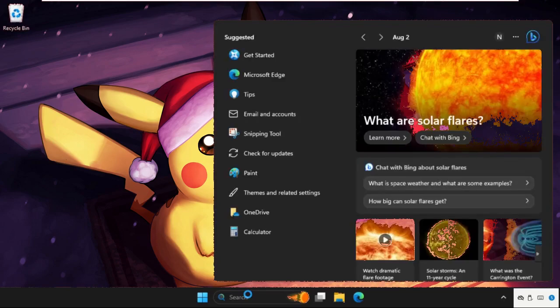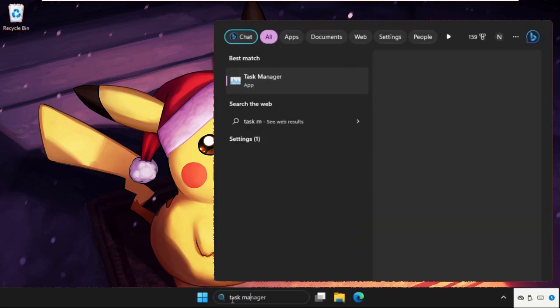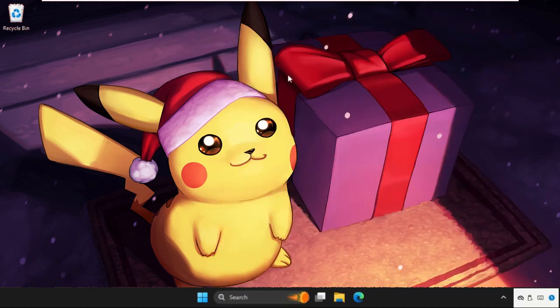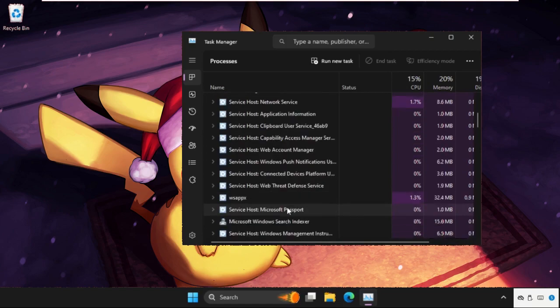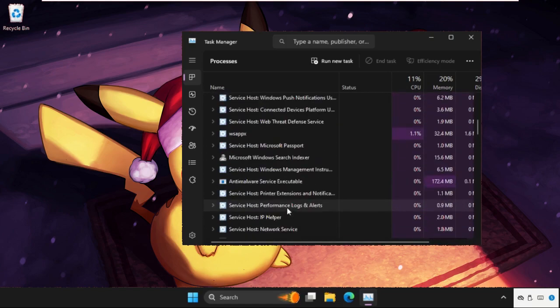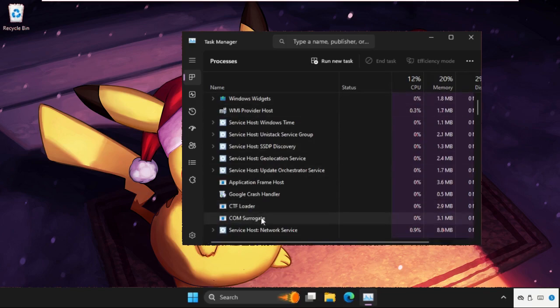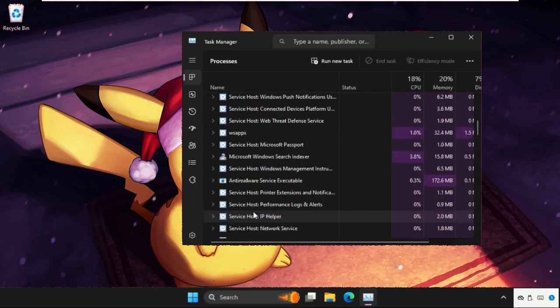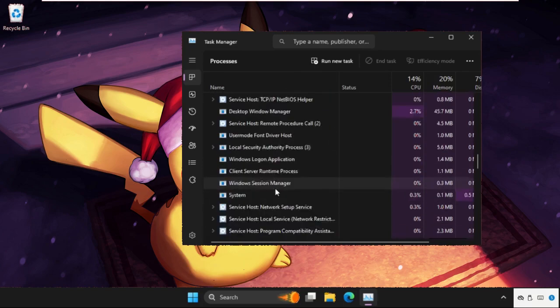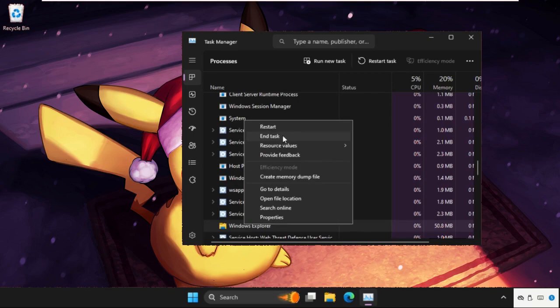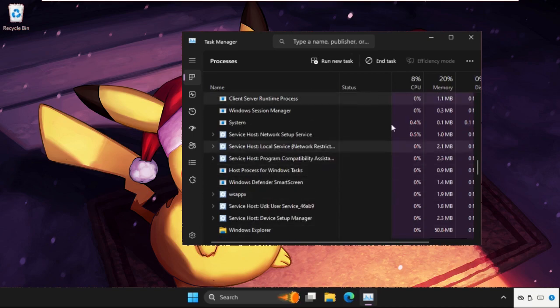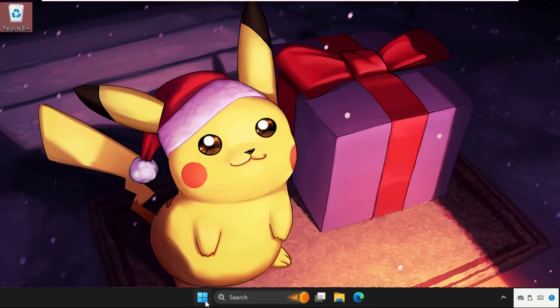Now just go to task manager, open it, and from here we need to end task the unwanted applications that are running on our system. For example, I don't want the XYZ application, so I will simply right click on it and click on end task. This way, you can close all the unwanted applications that are running on our system in the background. So close all of them and then restart your system.